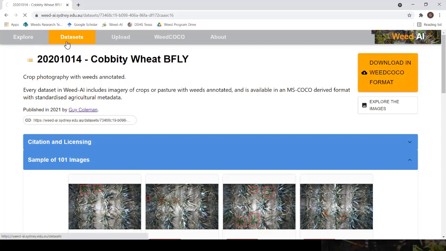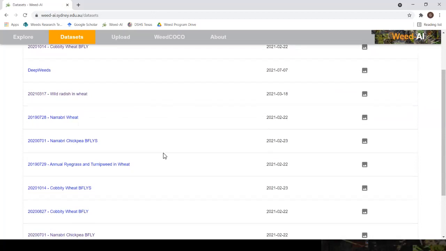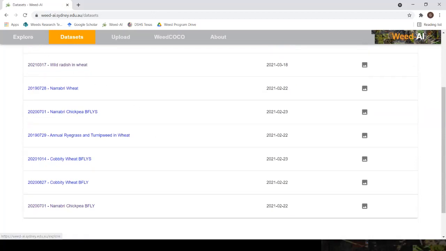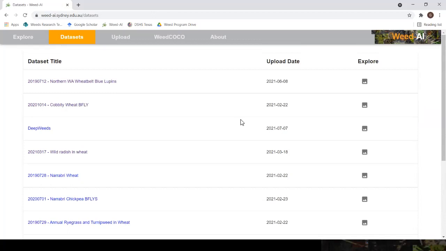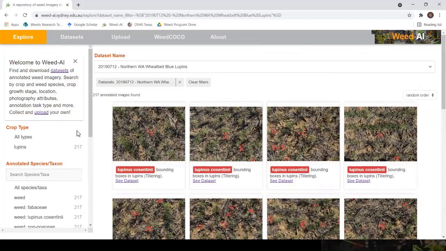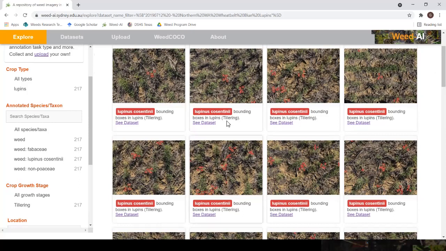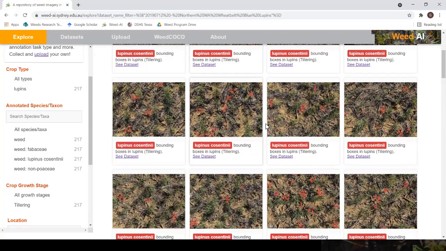If we click on datasets again, this will take us to the datasets overview page. And this is where we have every single dataset that's been uploaded that's available to view on that explore page. As you can see, this says the upload date, dataset title, and also to explore the images, this will take you to that main page, but with the filter on for the dataset you want. So this is a northern WA wheatbelt blue lupin dataset, so every blue lupin leaf has been annotated. And as you can see again, Lupinus cossentinii, you can see the taxonomy here too.